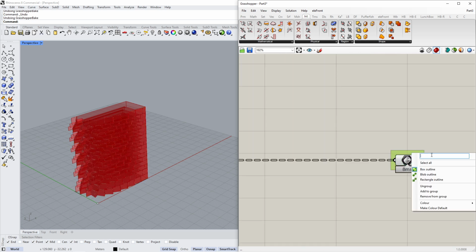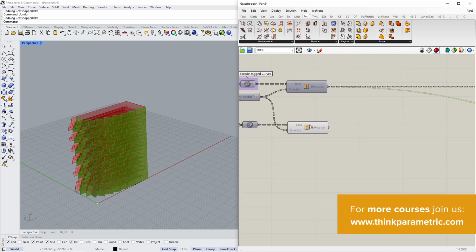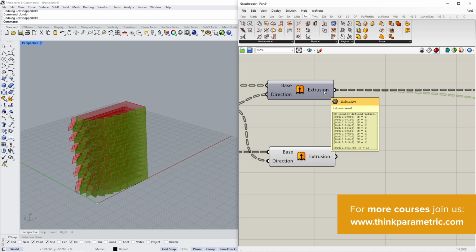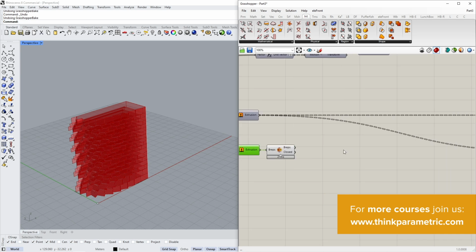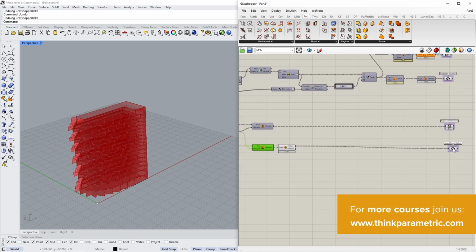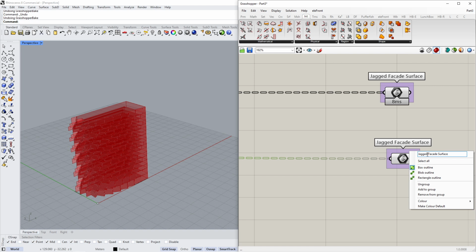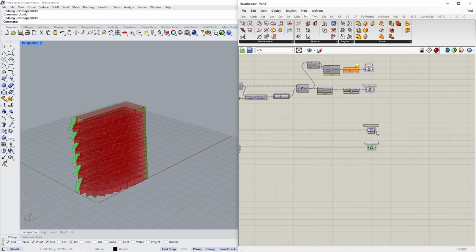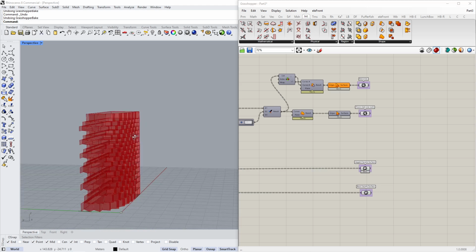So I'm just gonna call this jagged facade surface. I think this is one item. These are two. Yeah, we can join these together. Beaver join. And this is then the back facade. It's a bit of a crude word, but it's just for us to know what we're outputting. So if you're gonna bake it to Rhino or start playing with it, you know what it is.